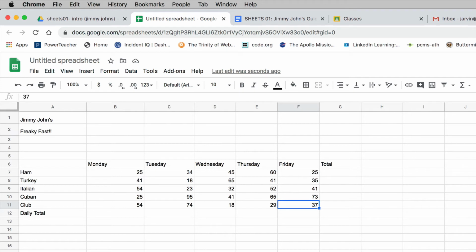Again, this does not represent money. I'm not saying that cell F11 that I'm on right now is $37. It's 37 sandwiches. All right. Okay. What's the next thing?